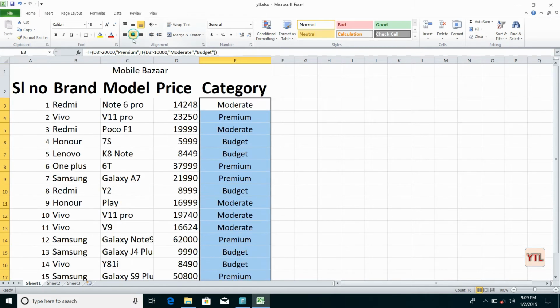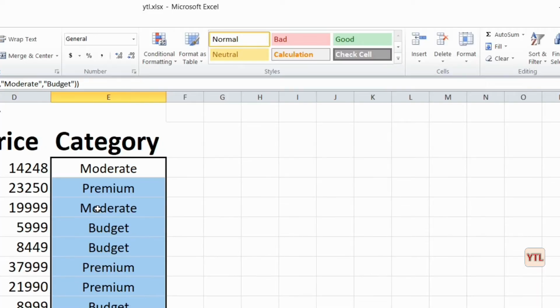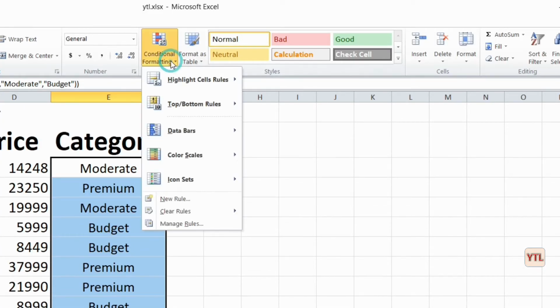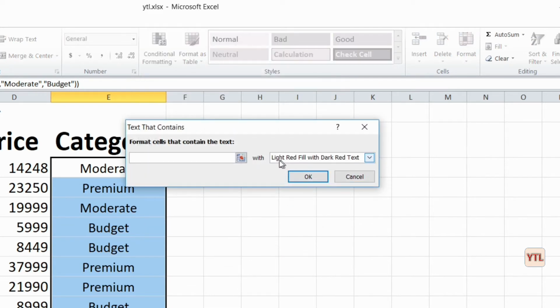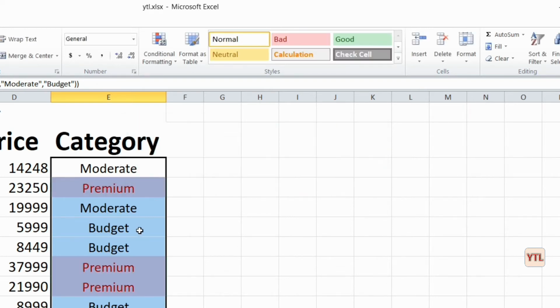Well, another very important thing that can be done with this value is conditional formatting. Like we want to show the category values, like moderate will be shown in yellow, premium will be shown in red, and the budget will be shown in green. So how can it be done? Select this range. It is already selected. Go to conditional formatting, highlight cell rules, and text that contains, say, light red fill with dark red text. Here we type premium. Okay. Now you can see all the premium values are in red.